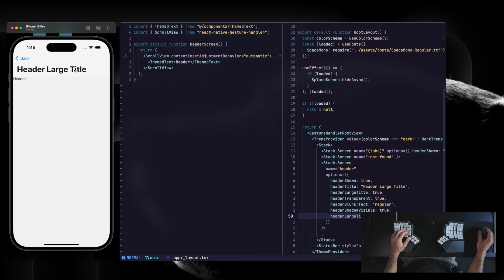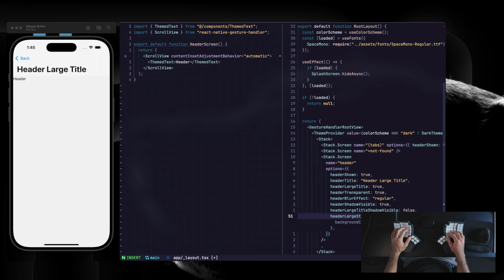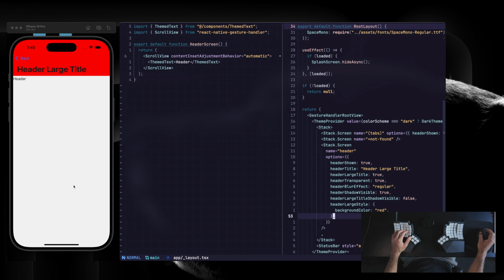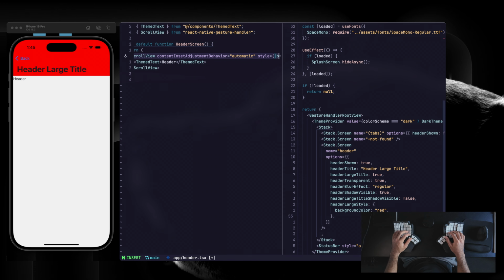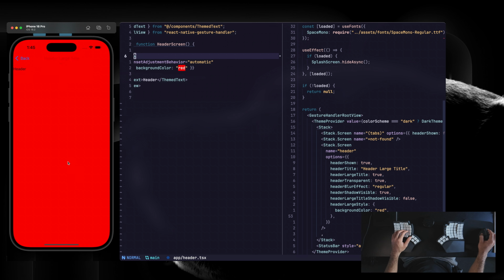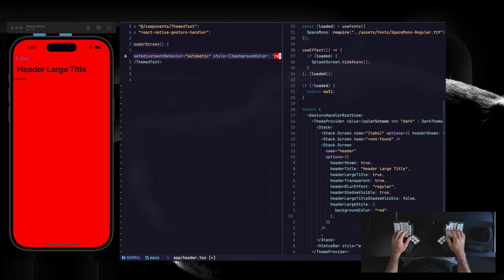You can change the background of the header with large style, for example, set it to red, and then it will have this particular color. So usually you'd want to match the background of your screen, and then when you scroll it collapses and then switches to transparent. For example, if I added a background of red to our scroll view, then it would do this and be quite nice. So basically the header blends in with your screen until you scroll up. And there you have it.